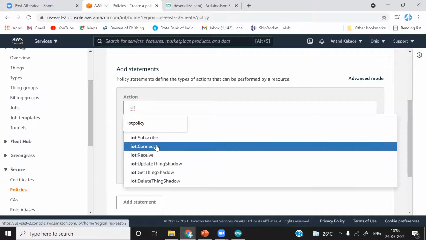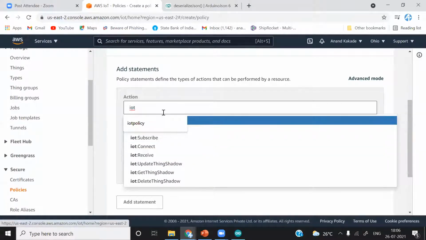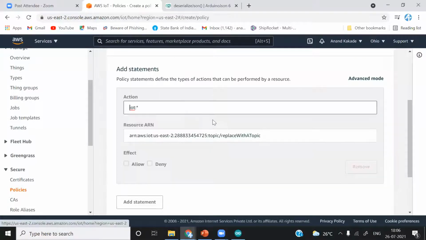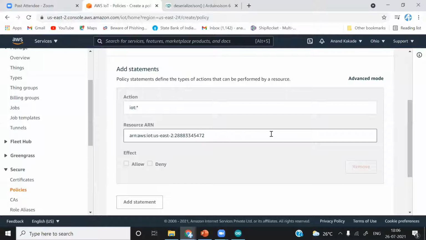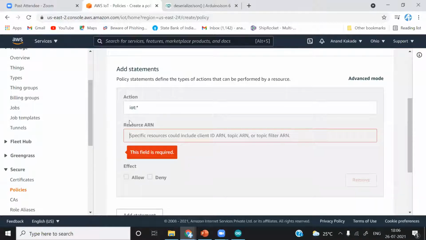Okay, you can see here IoT subscribe, connect, receive, publish. Just simply what we'll do, we'll select the first option, which is IoT colon star. That means we are allowing our clients to do all the options available, which is publish, connect, receive, subscribe. All the options we are seeing in this list, we are able to do if we select this asterisk sign, star sign. Okay, and after this, resource ARN will not understand what does it mean.